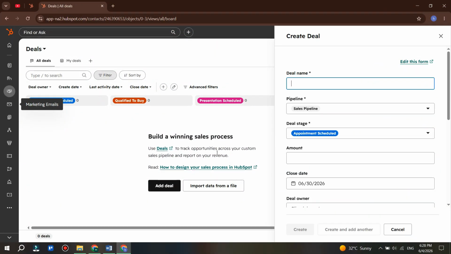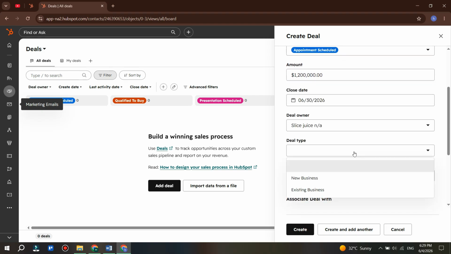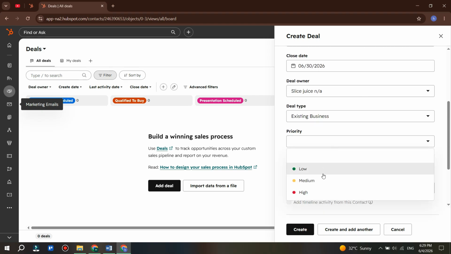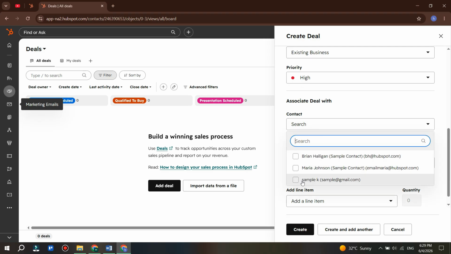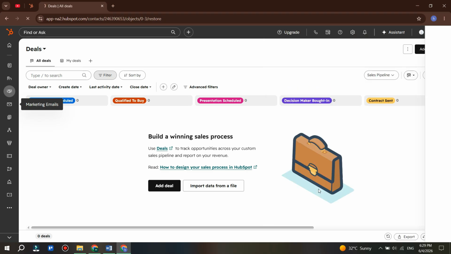Next, go to Deals and click Create Deal. Add a deal name, value, and stage, then connect it with a contact. This helps you track your sales opportunities easily.